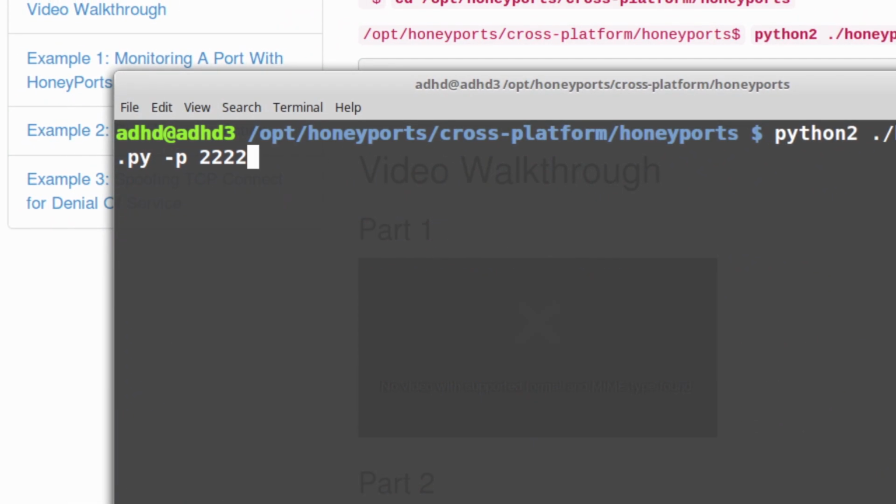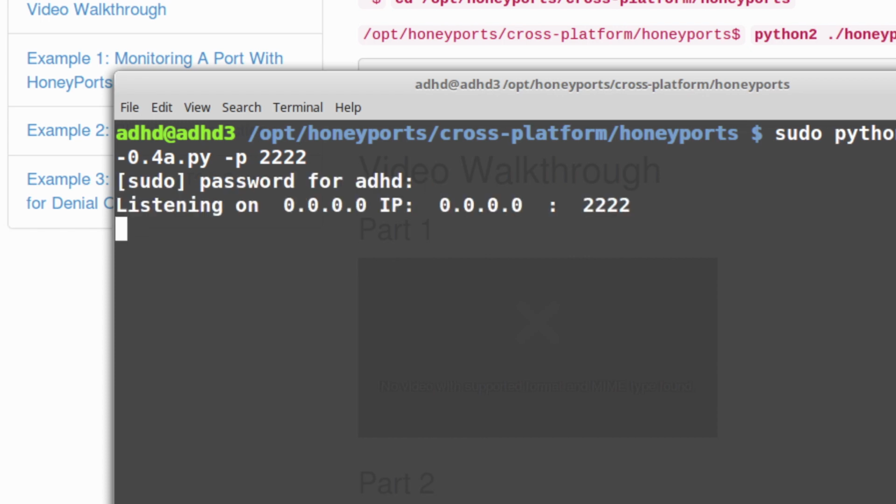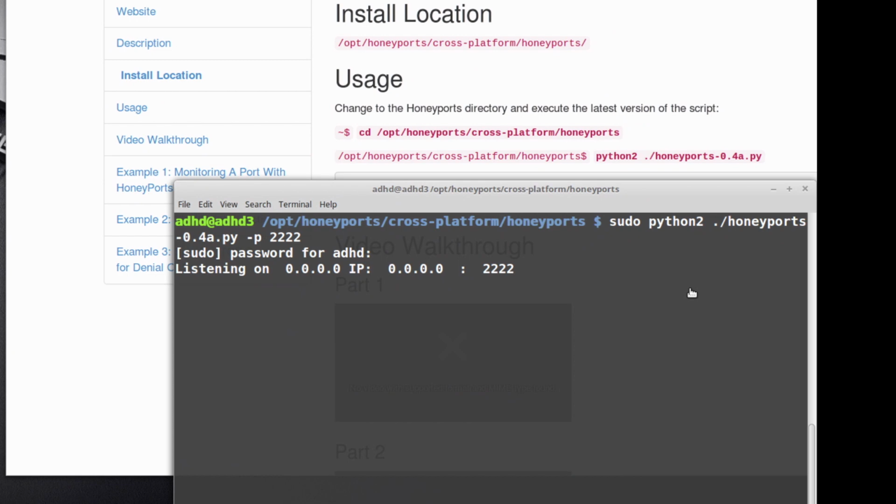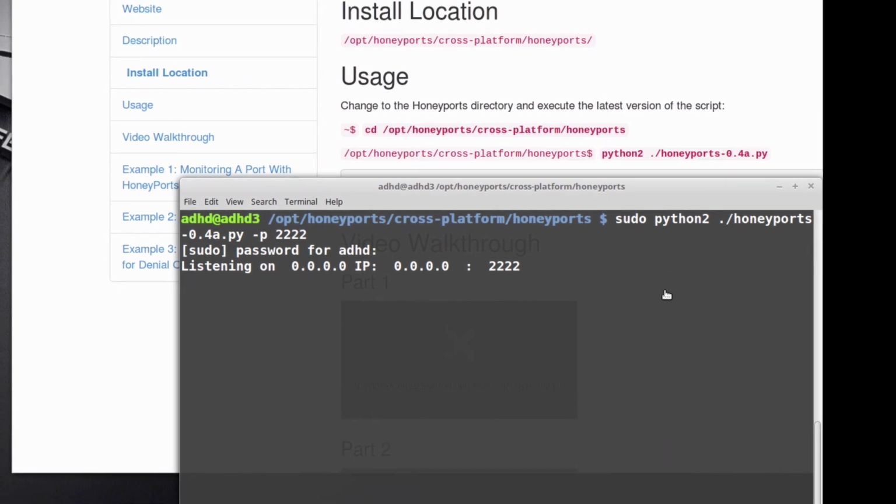And I'm going to run it as root. The reason is that what honeyports does is, as soon as somebody makes a connection, it is going to create a rule in iptables. And in order to create a rule in iptables, one must be root. So now I'm running sudo. We've got python2 honeyports.py.